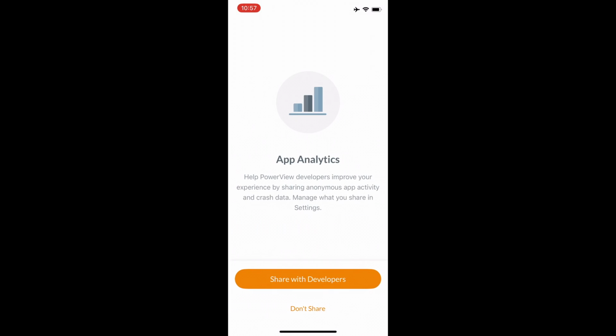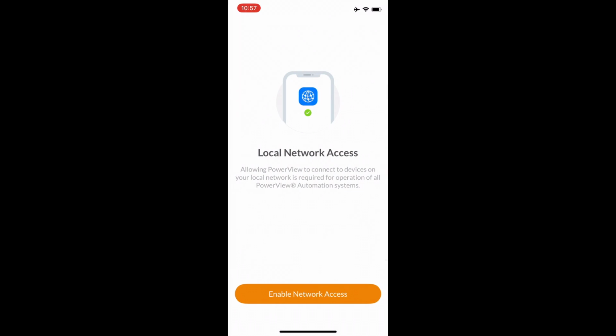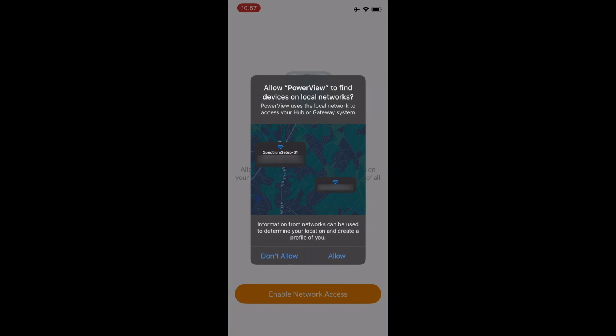Click Continue. You may be asked to share your app's analytics with Hunter Douglas to help with making system improvements. This is optional, and you can select based on your preference. When you reach the Local Network Access page, click Enable Network Access. You'll need to allow PowerView to find devices on local networks, so click Allow.